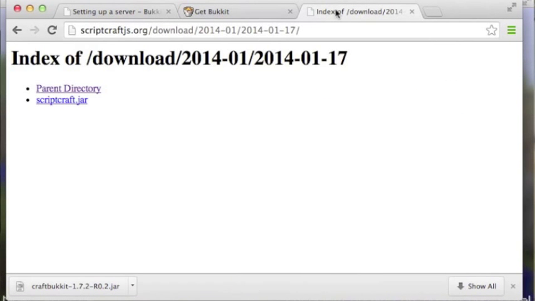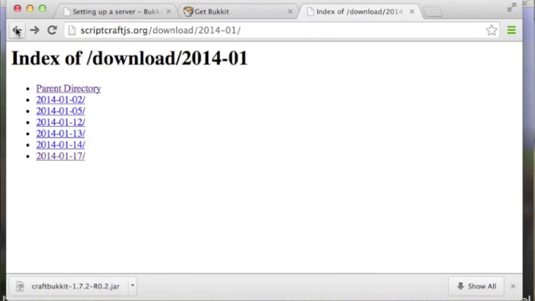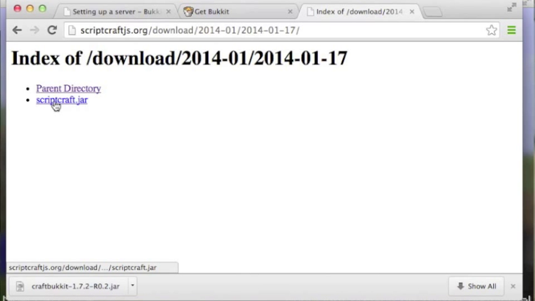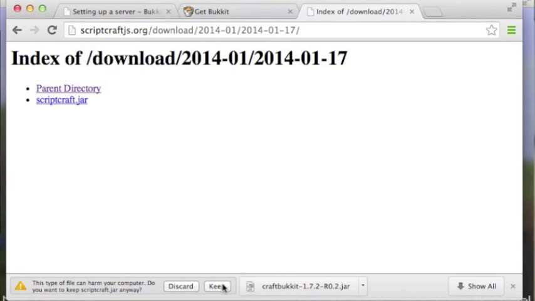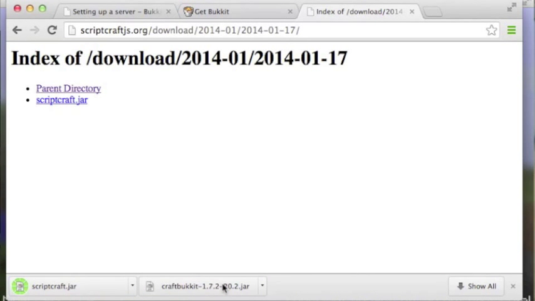So, completed that step. The next step is to actually get Scriptcraft, which allows me to write in JavaScript rather than something a little more complicated like Java. So, I go to the scriptcraftjs.org website and I'm going to download their most recent one, scriptcraft.jar. I download it, it's all good, and this one's not even going to take any installation. I'm just going to drag and drop.